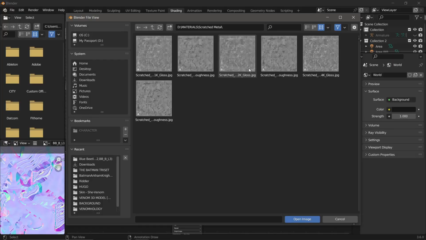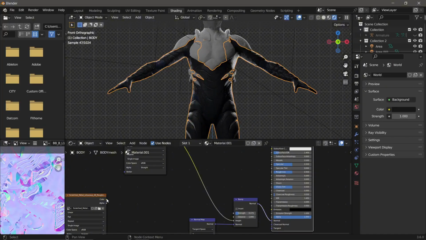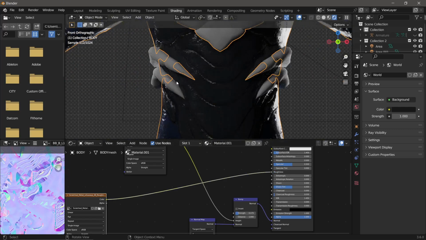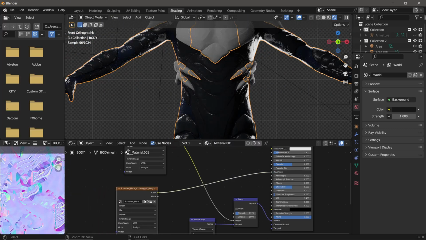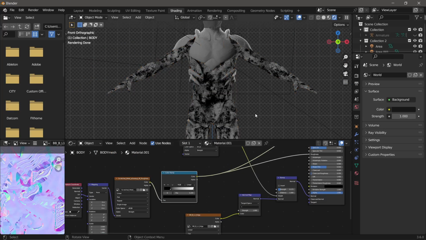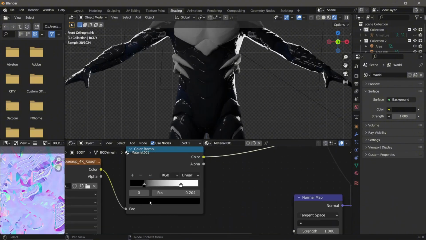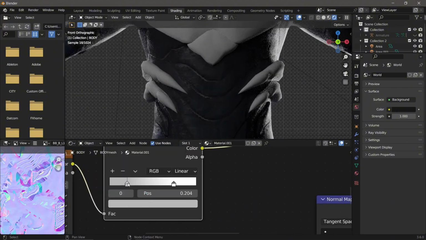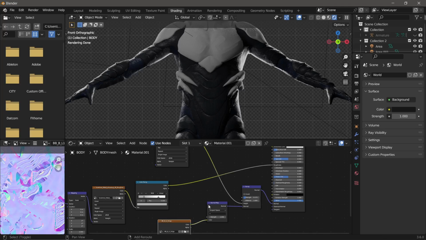I'm using this 4K grunge texture map I got from Fab Marketplace. Import it as an image texture and connect it to the roughness channel in the shader. Using the Node Wrangler add-on, add a mapping node so you can adjust the grunge texture. Then, add a color ramp to control the intensity of the grunge texture. White will give you a matte look, and black gives you a wet look.